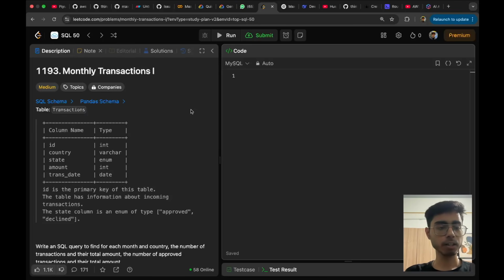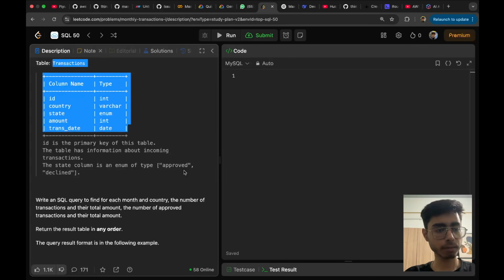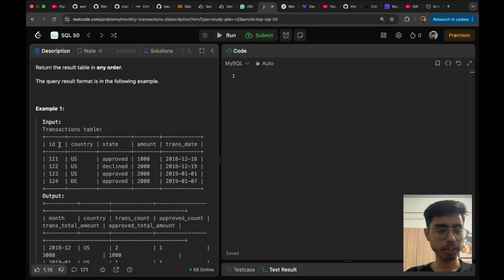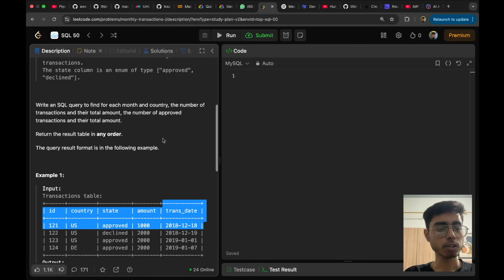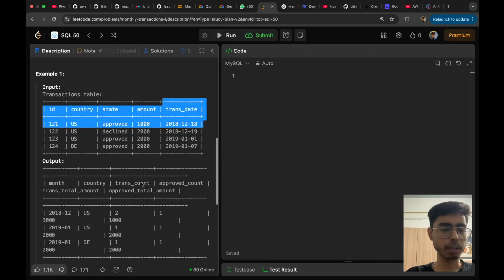The question name is Monthly Transactions 1. We are given a table, Transactions, and we are not given any other table. In this table, you are given the ID of the transaction, the country for that transaction, the state, approved or declined, the amount for that transaction, and the transaction date. Write a SQL query to find, for each month and country, the number of transactions and the total amount, the number of approved transactions and the total amount. Any order we can maintain.